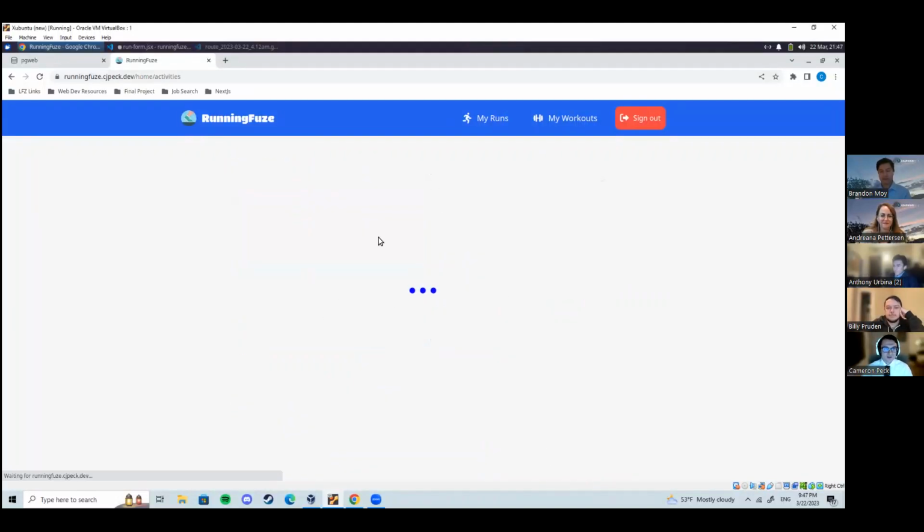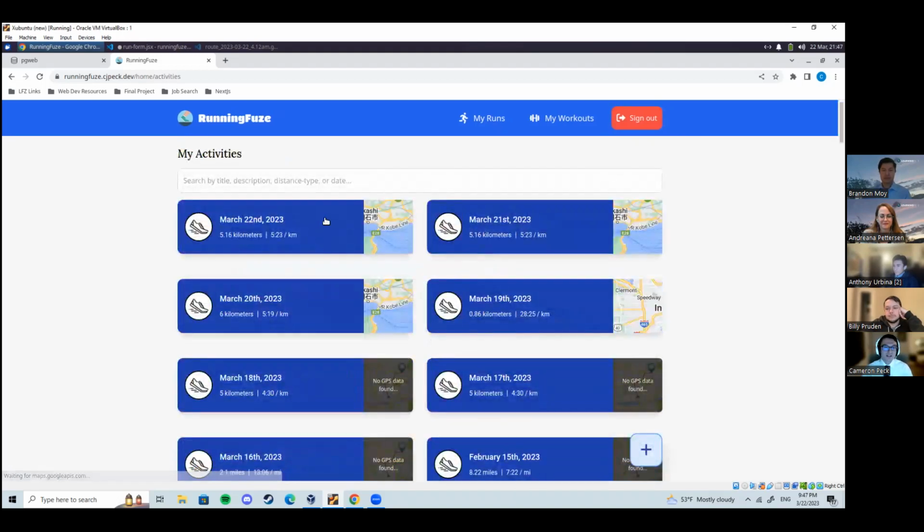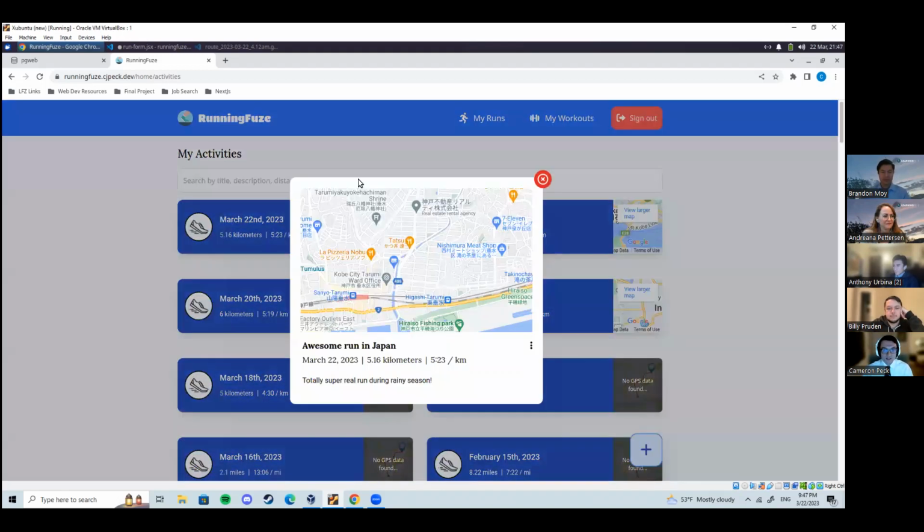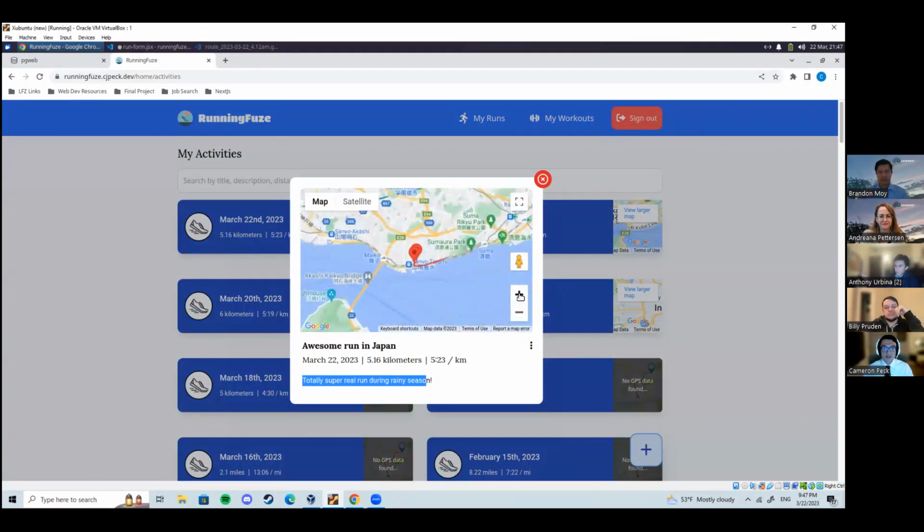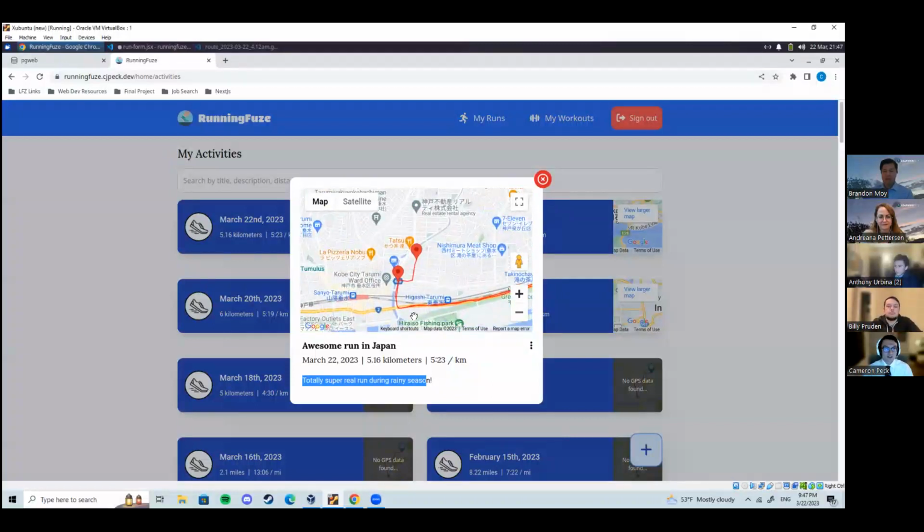It'll take a second because we're sending information to our backend, and then we can see our run popped up on our activities page. So here it is. Awesome Run in Japan, the date, the distance, the pace, and then our comments. And then again, zoomable in and out and around for that run here. So that's LearningFuze with GPS data. Woo! Into the code.